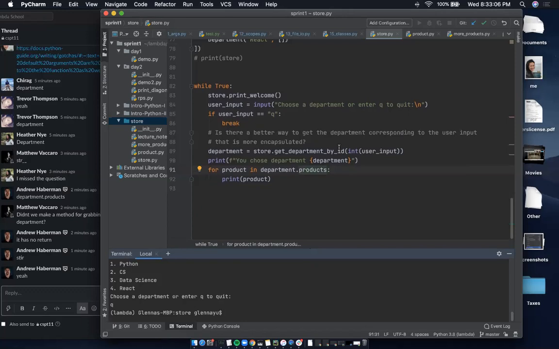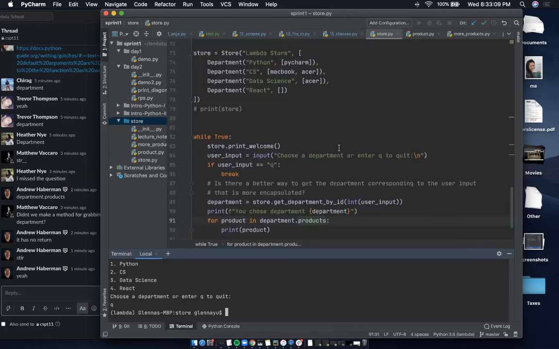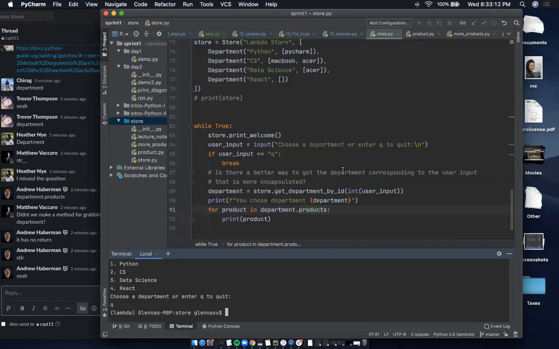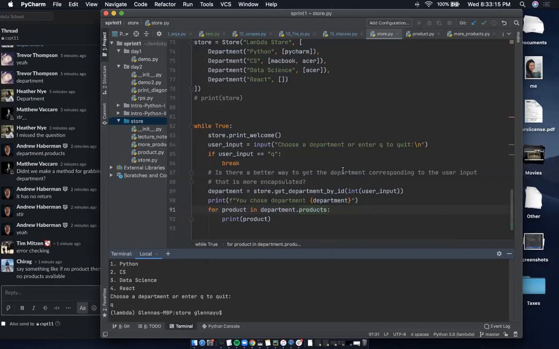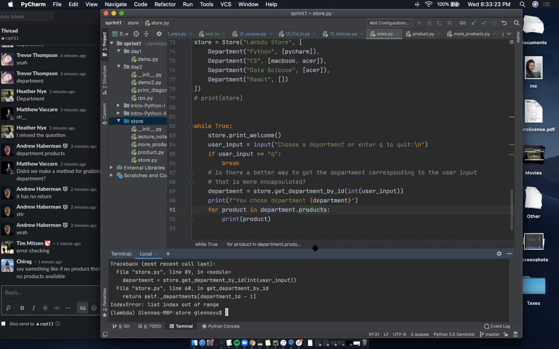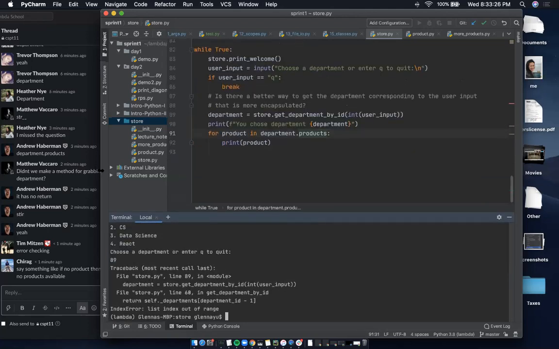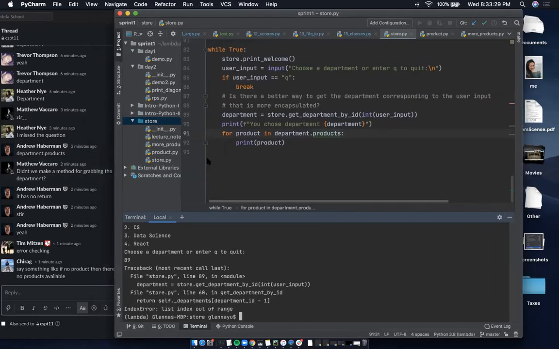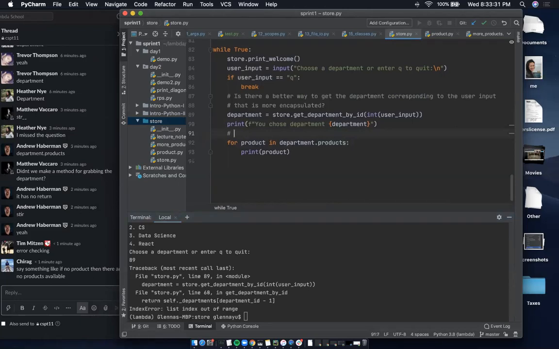Anything else we should add to this? Error checking, yeah. So right now, if I put in 89, I get a list index out of range. And I agree. I'm just going to say to do: if there are no products, print a nice statement. And I'm also just going to throw in a new line for readability, but then error checking.